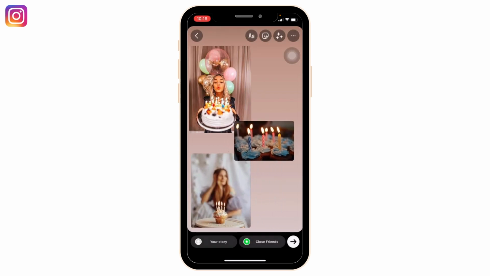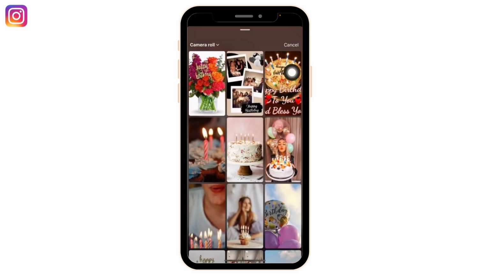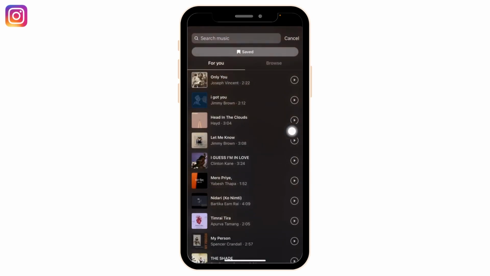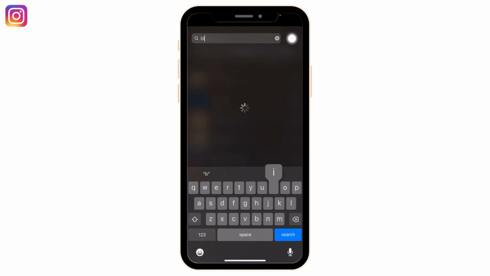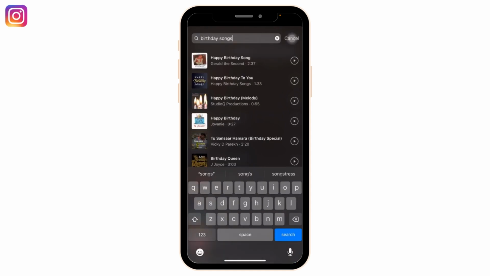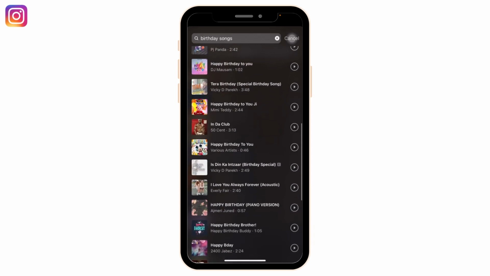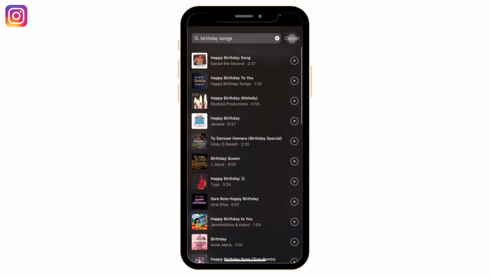Now what you can do is add a music. For that, tap on this one icon. Tap on cancel. Now over here you will find the option of music. Tap on it. Now at the top you can see that search bar. You can just type in birthday songs. And over here you will get tons of options. From here you can select any of the birthday music that is suitable for you.